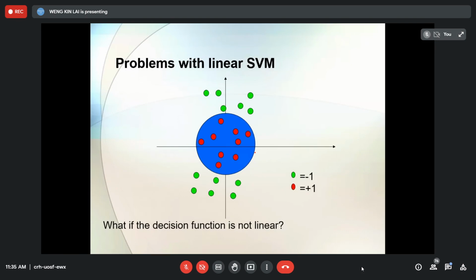How about here? How do I separate my green circles and my red circles? The decision function, I can still do it, but in this case, my so-called separating hyperplane is no longer a straight line, or a plane. It is a circle. It is non-linear. That's what is meant by non-linear.